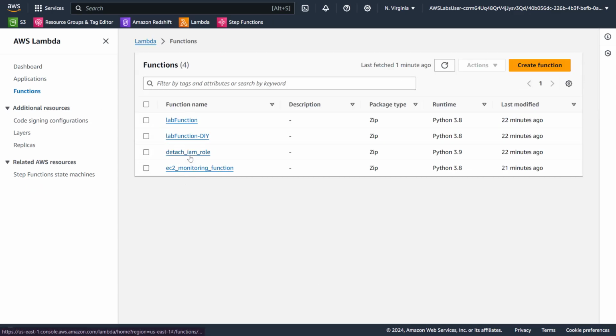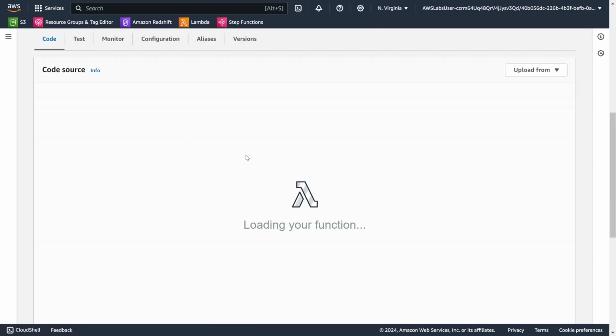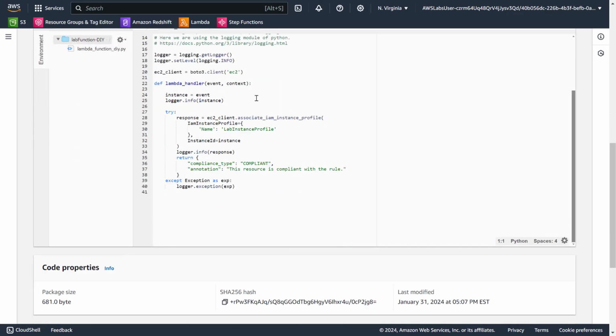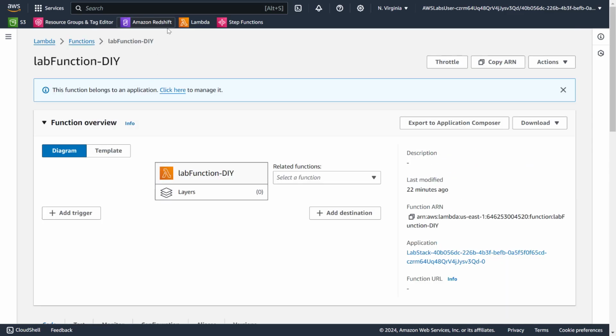Okay, so that is one of the functions, and another function they want us to go and check is, I think, the lab function DIY. This is for the DIY, we can check later. This is for the instance profile. It does the same thing, but instead of tag, it will check for the lab instance profile. I think that is the name. Anyways, these two are the Lambda functions. We don't have to worry about them much because we are not directly triggering them anyways.